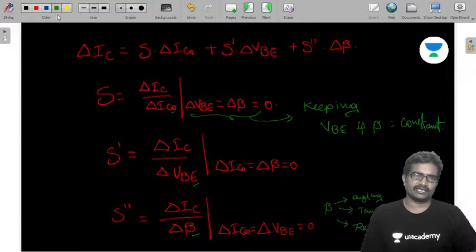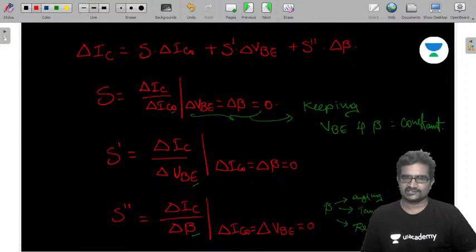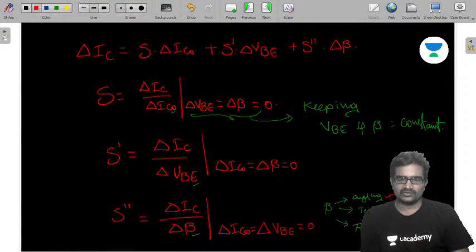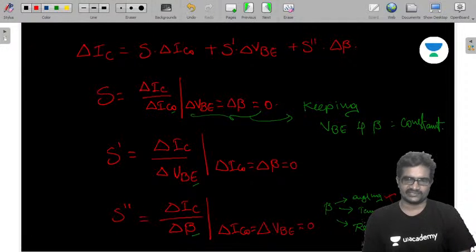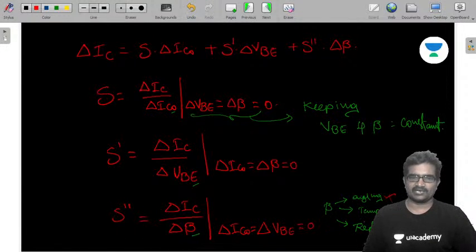If I take a new transistor and keep the temperature constant, then there is no effect. If I am doing the experiment with a single transistor, there is no change in beta. So it is very easy for us to maintain the beta value constant. Because of that, I am not going to disturb this. So the effect of beta on IC is negligible, a very small amount.